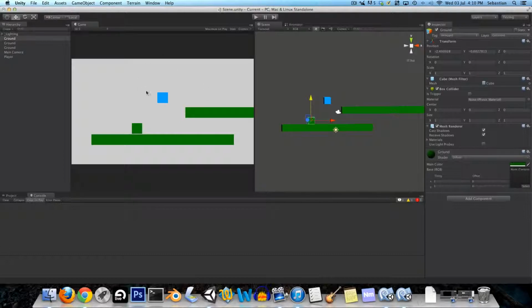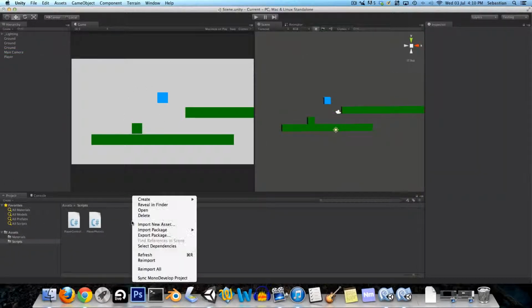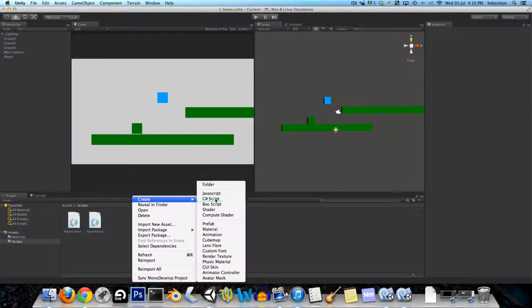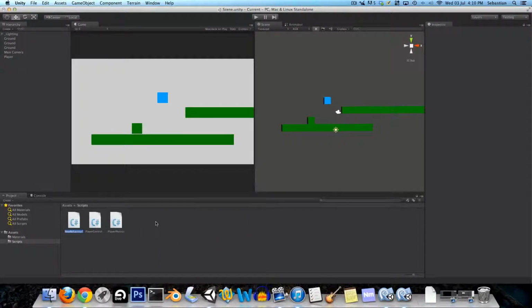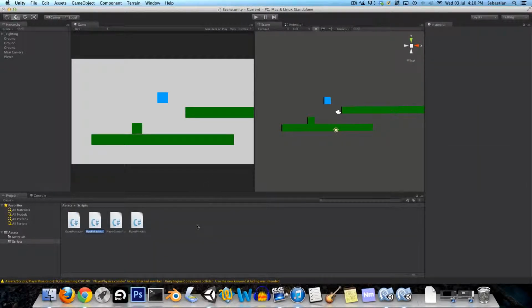Okay, so that's all our collisions done for the time being. Let's move on to making the camera track the player. So we're going to create two new scripts here, actually. The one's going to be called GameManager, and I'll explain what that's all about in a moment. And the other one is going to be GameCamera, and we're going to assign both of these to the main camera.